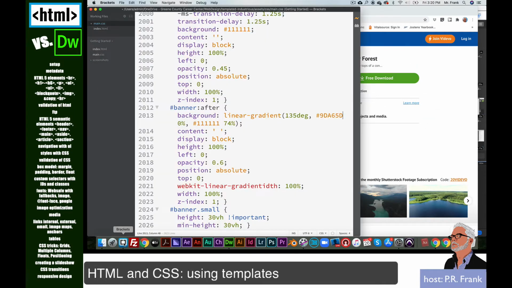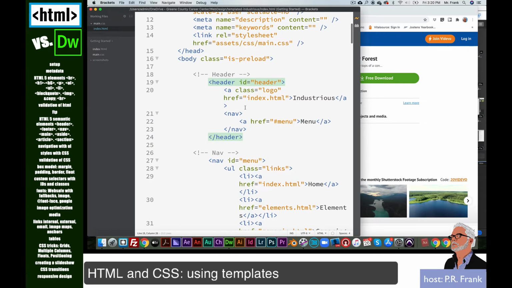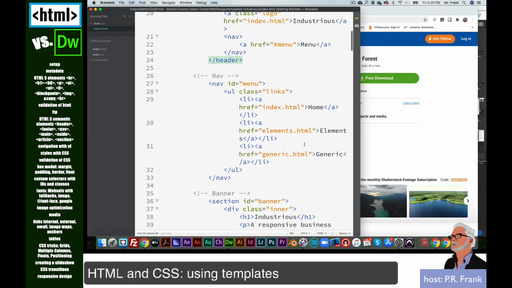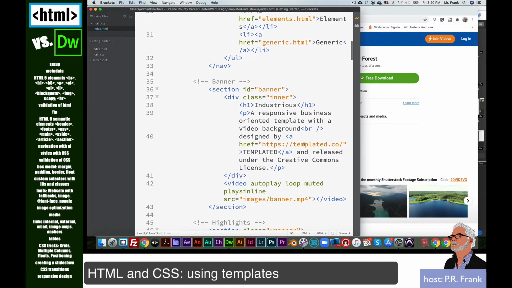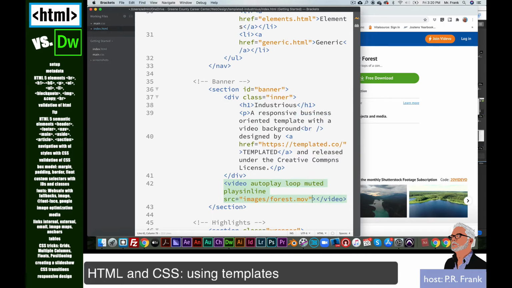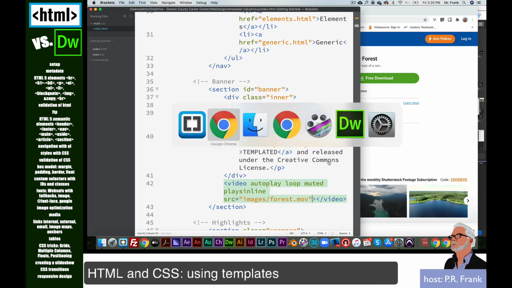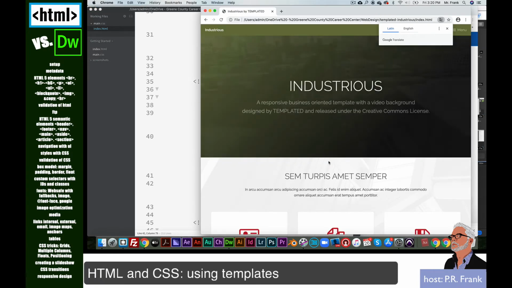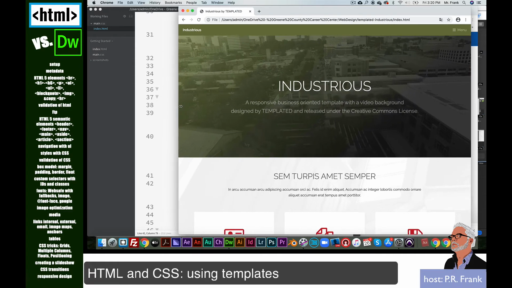Now what we do is we go back over to Brackets, we go to our index, and we see how it's in there. So it looks like for our banner, we see here, there's the source. It's a video tag, and it has all these attributes, and it looks in our images folder, and it finds banner, but we don't want that. So we can just delete that back. If we hit slash again, it's going to give us all of our choices, including forest.mov. Fantastic. I save that. I can go look at our preview.